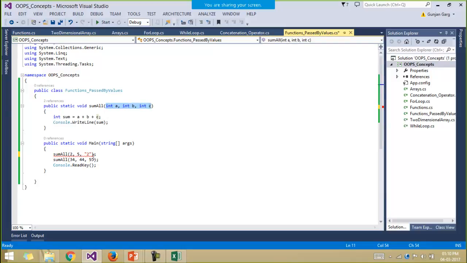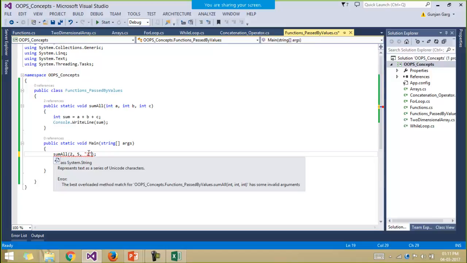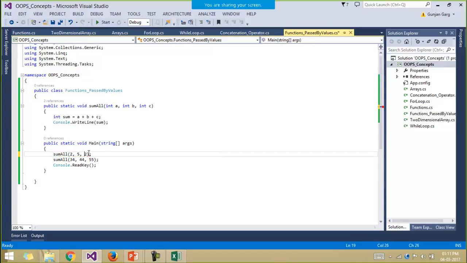You cannot pass a string value inside the main function. You will get an error, because what am I saying? I am saying that this function takes in integer values only, and if you try to call it with a string type variable, you will get an error. So we'll have to make another function sum all, but in a different way, which allows string values to be entered into it.